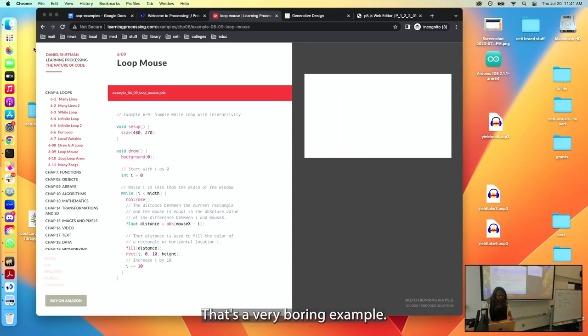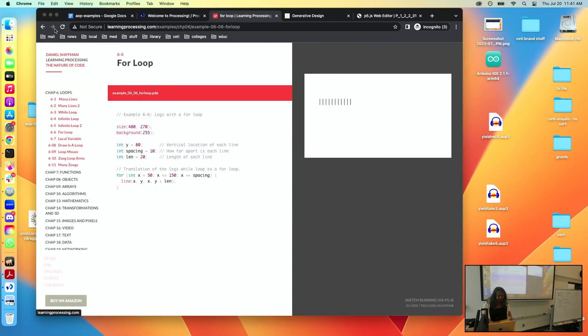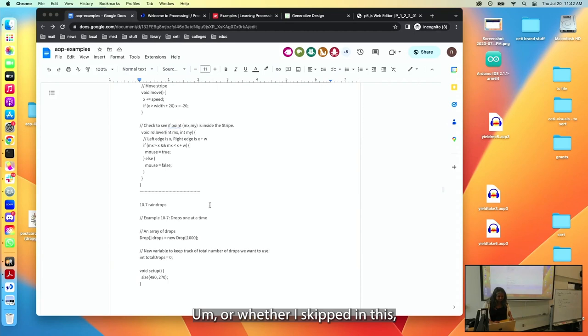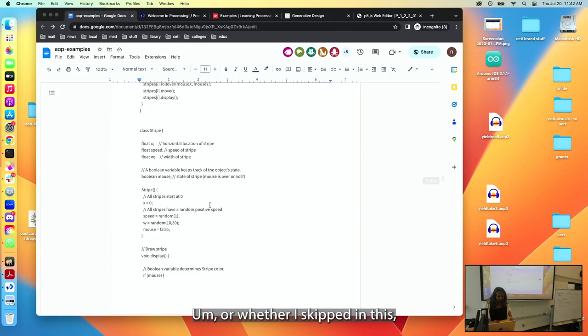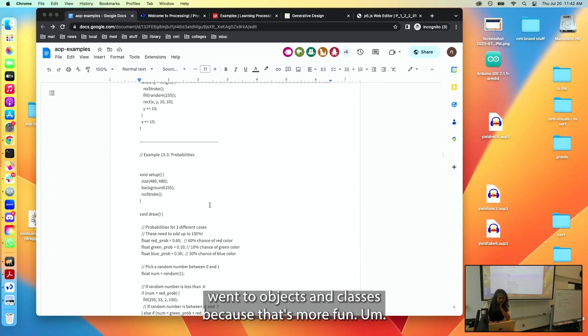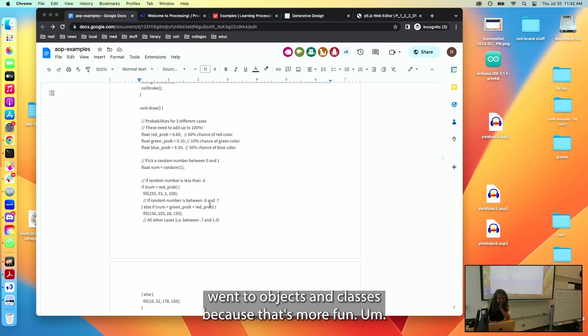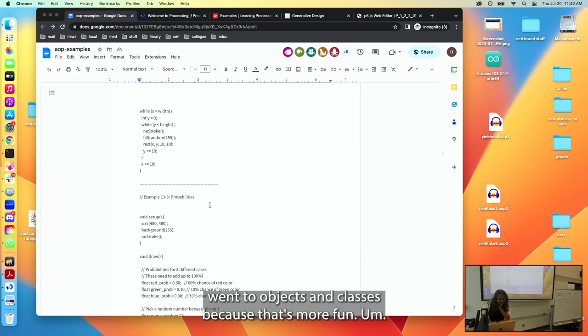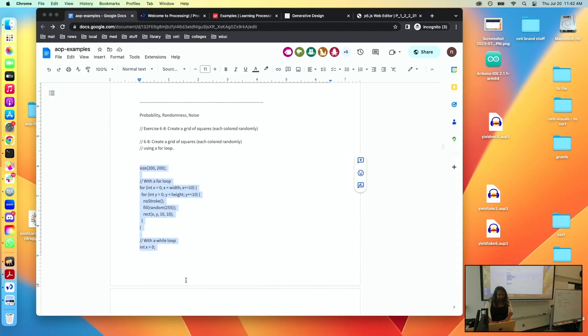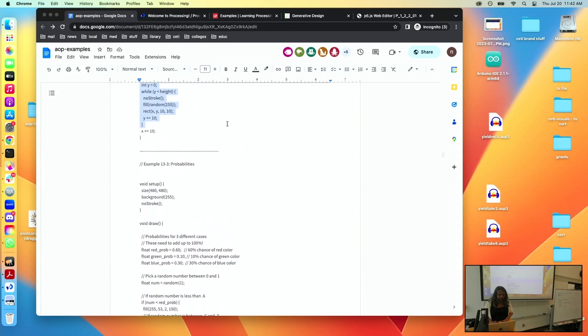That's a very boring example. Let's not do that. Let's get to... I think I had better loops than he had, so I just ignored it, but I'm now trying to remember whether I wrote it down or not. Or whether I skipped and just went to objects and classes, because that's more fun. Oh, maybe I mixed probability with my loops, which is fine.